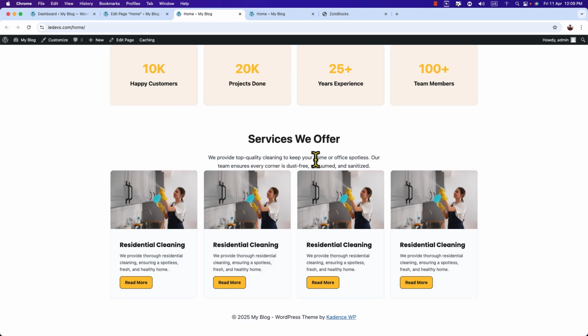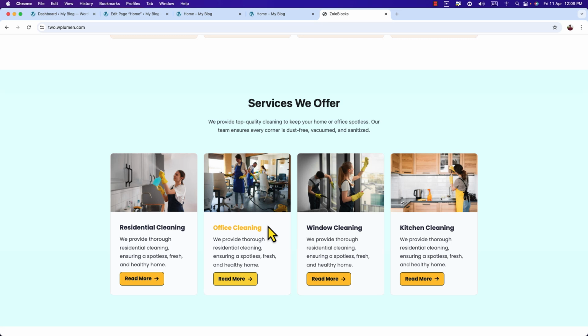Here we are. We have got services. Okay, now it's my time to add padding here and change the text and image. So let's see. Here goes office cleaning. I'm going to copy it.